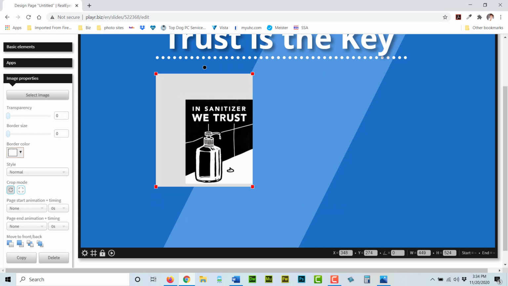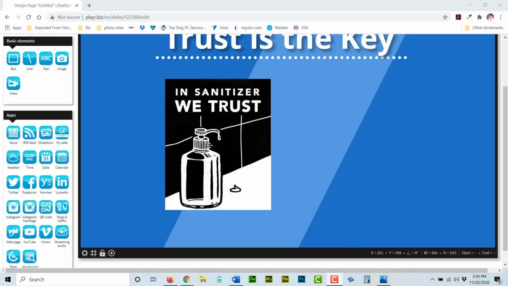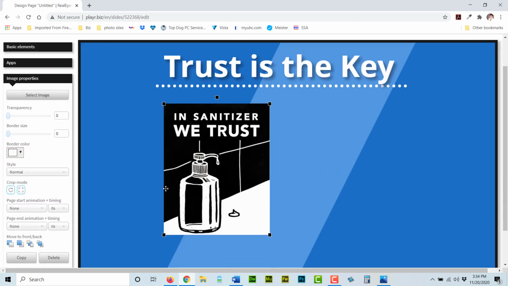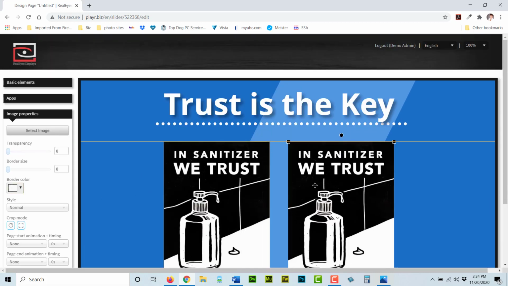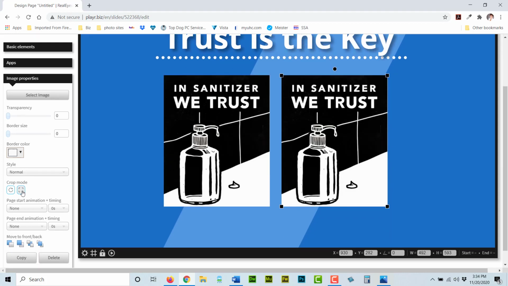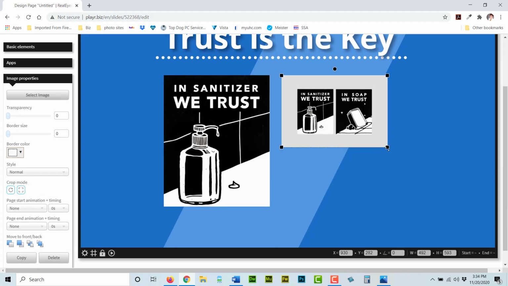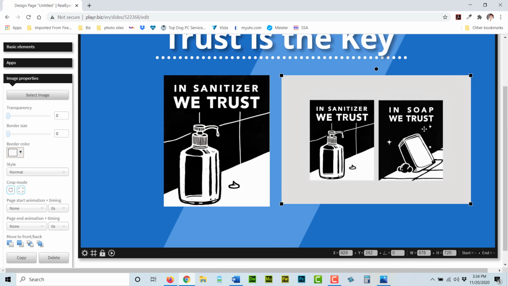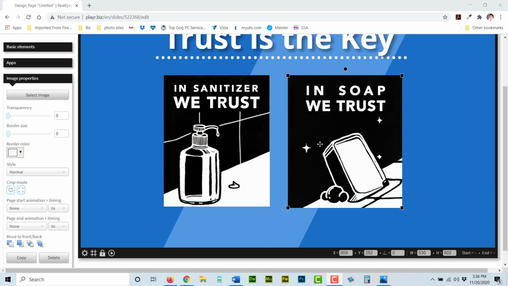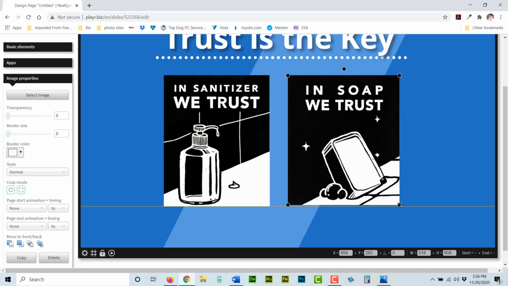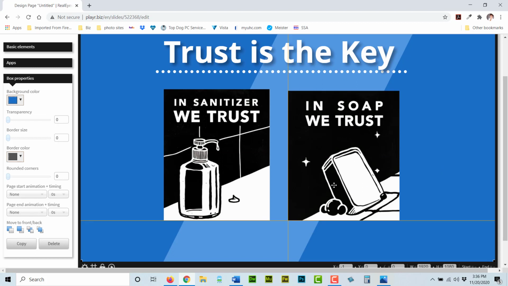And I'll take care of that. Okay, so I have that picture cropped. All I have to do is take a copy of it, slide it over, and then I'm going to bring it back to its normal one, and I want the In Soap We Trust. So I'm going to do exactly that same procedure again. I'll be right back. Okay, so I have another picture here that I just want to show you. You'll see those orange lines line up again, so it tells me that items are lined up where they need to be lined up. So now we have our two pictures.